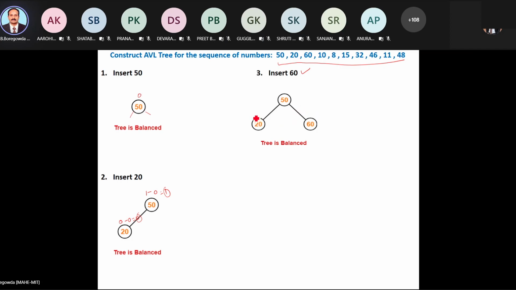So what is the balance factor of 20? It is 0. Balance factor of 60 is also 0. The balance factor for 50: the height of the left subtree for 50 is 1, and the height of the right subtree for 50 is 1. 1 minus 1 is 0. The tree is balanced. So now go and insert the next node.